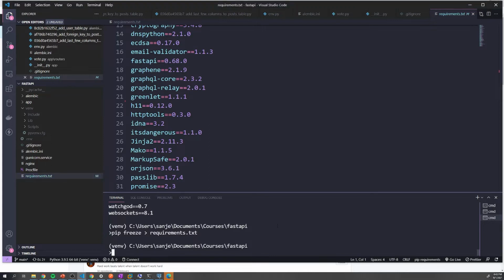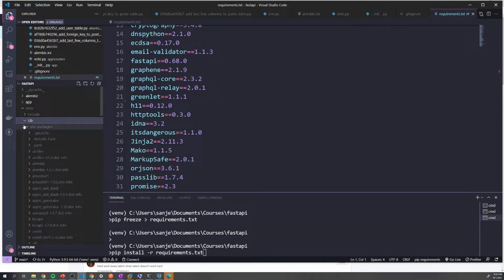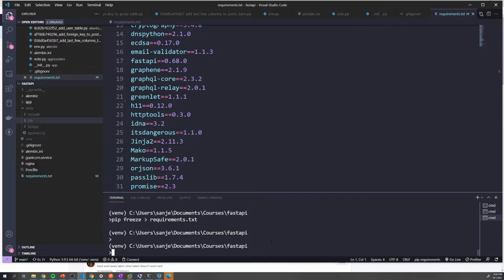And so for anyone else that clones our repository, all they have to do, instead of going one by one and installing these, is type in pip install -r requirements.txt, and that's going to install everything that's in this file. So this does simplify the process, and it prevents us from having to upload all of those third-party packages into Git.